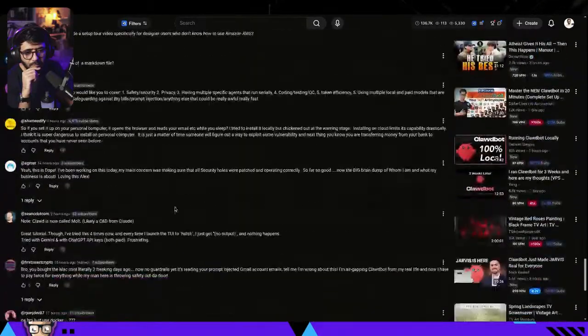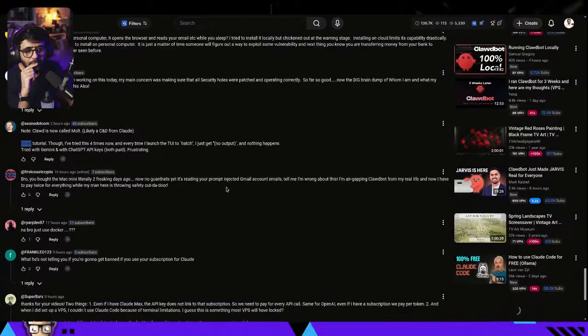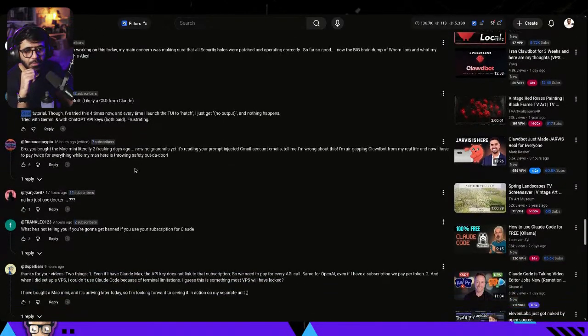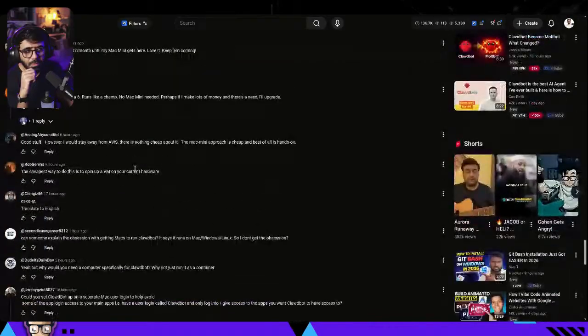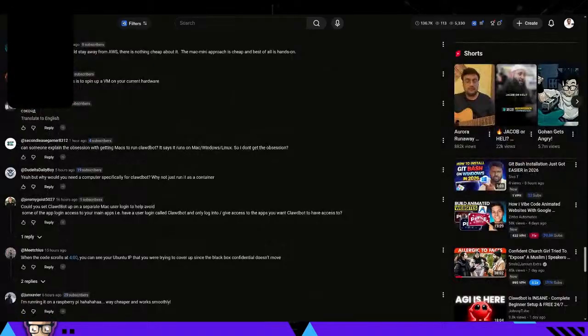Can you brain dump in the form of a markdown file? Note, yeah, Claude bot is now called Mold. The tutorial: I've tried this 4 times and every time I launch a TUI to hatch, there is no output. Tried with Gemini and ChatGPT API keys, both ways frustrating. Okay. Maybe it's not catching up as it should. Yeah, but why would you need a computer specifically for CloudBot? Why not run it as a container?